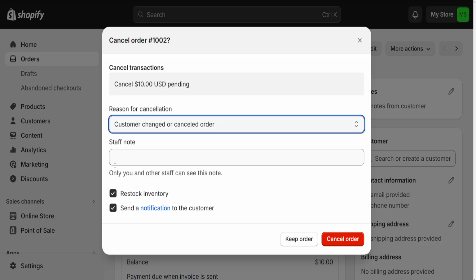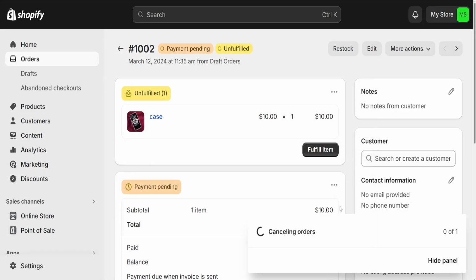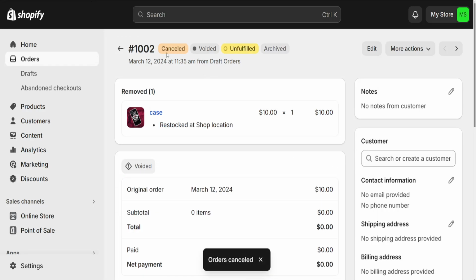Now we will have to select the reason for cancellation: customer changed or cancelled order, fraudulent order, staff error, or other. And you can restock the inventory and send a notification to the customer. So you can just cancel this order here and it will show like so, cancelled. So nothing has been paid here.